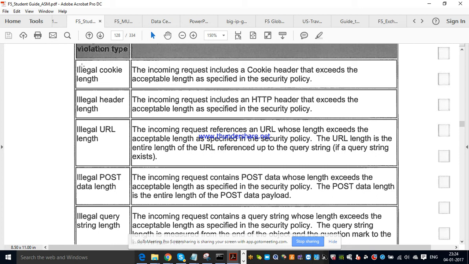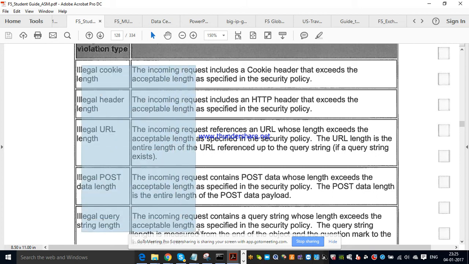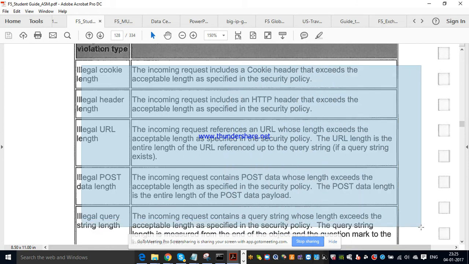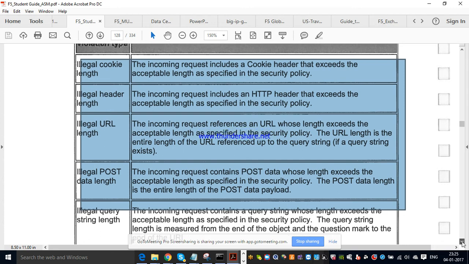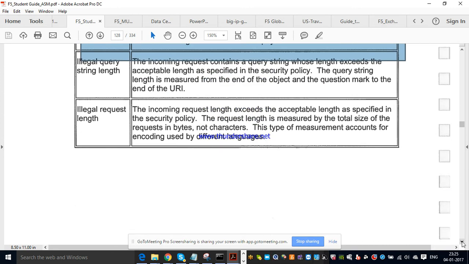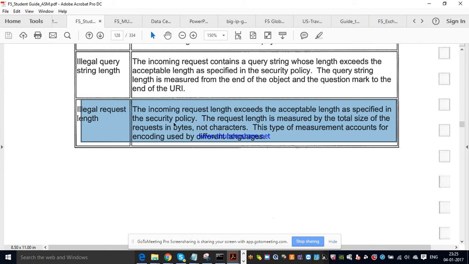Now, length violations: illegal cookie length, illegal header length, illegal URL length, illegal post data length, illegal query length. You can just read the descriptions. It's the same as the name of the violation, and it ends with illegal request length. The incoming request length exceeds the acceptable length as specified in the security policy. The request length is measured by the total size of the request in bytes, not characters.